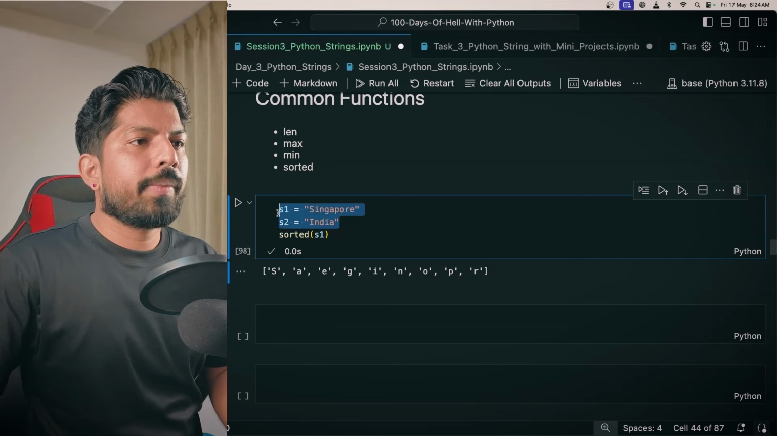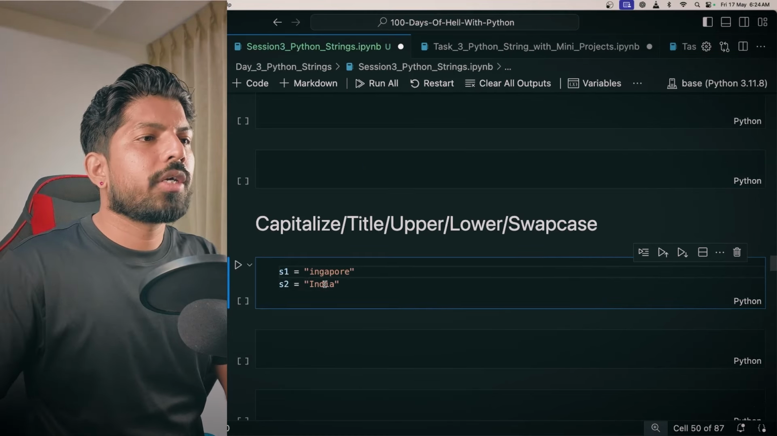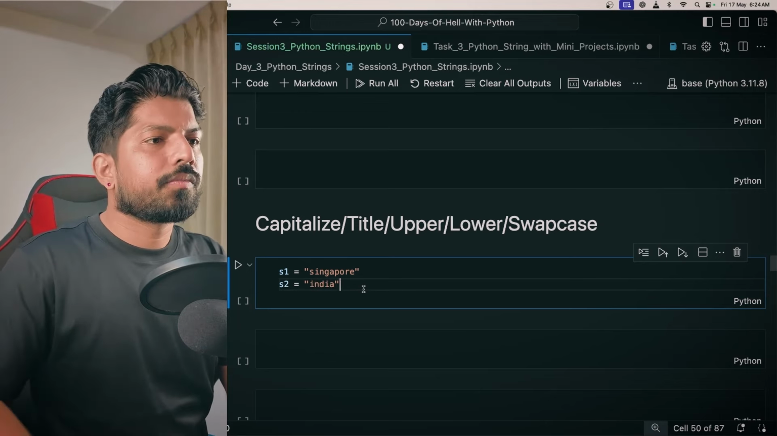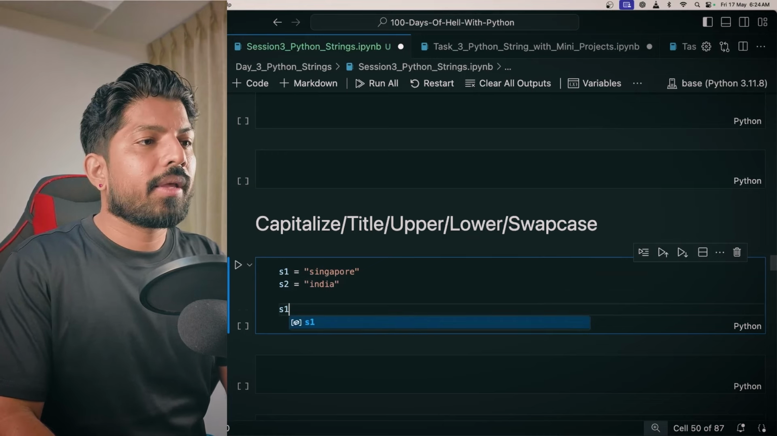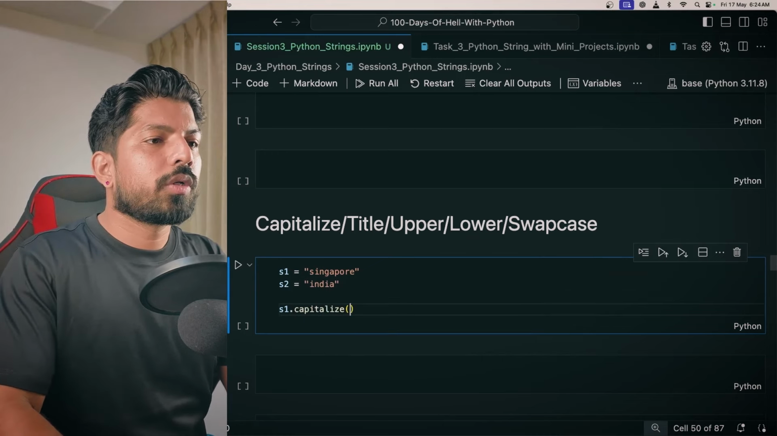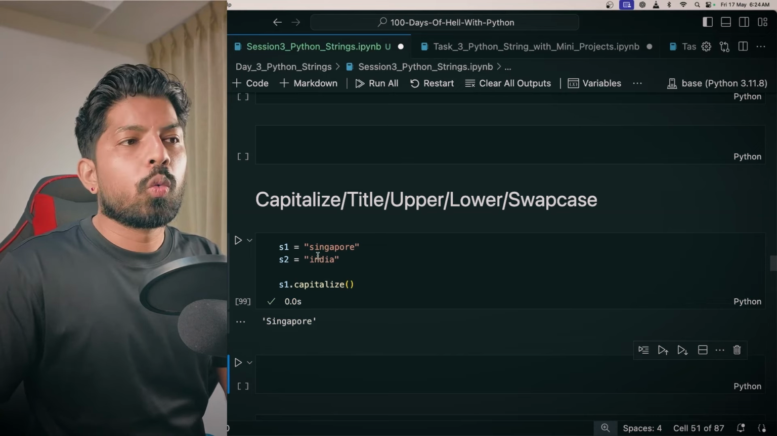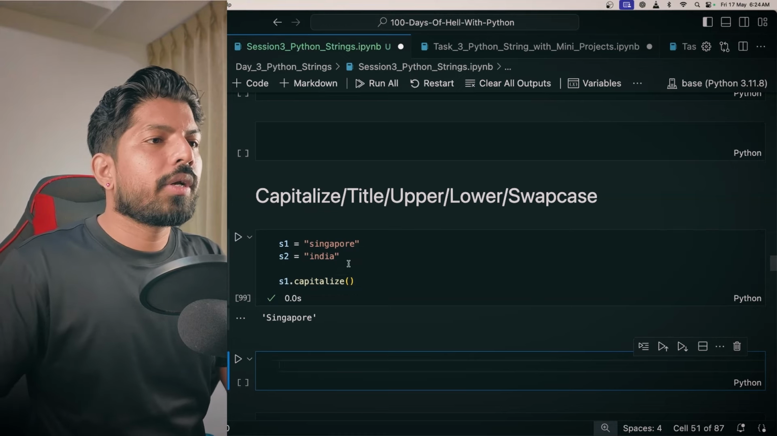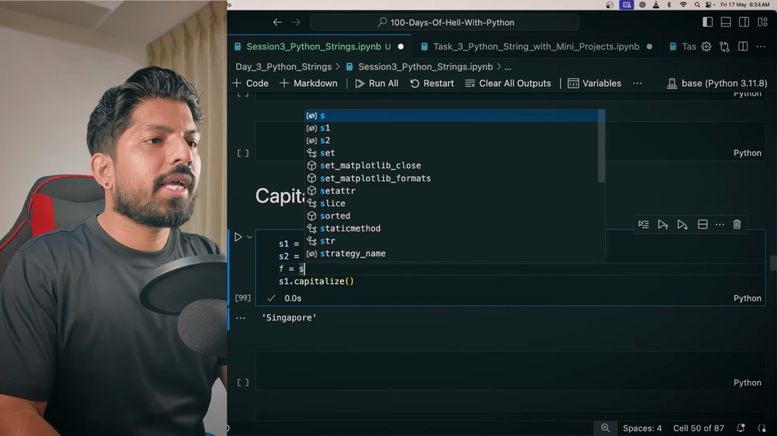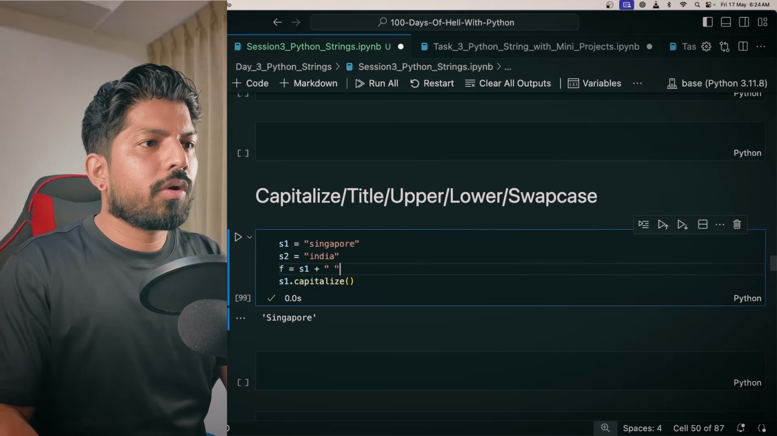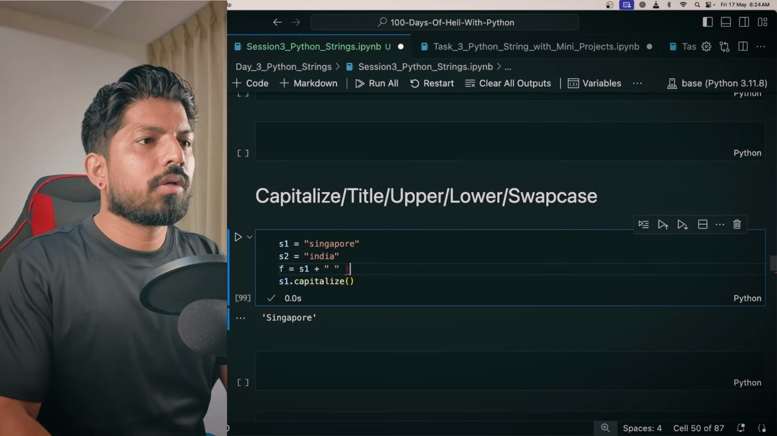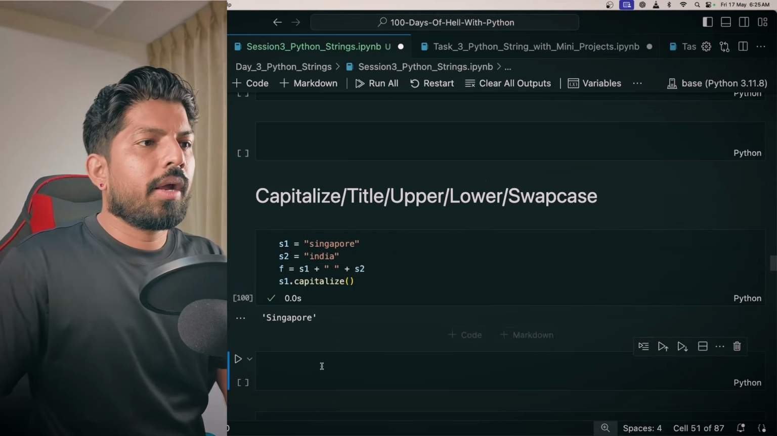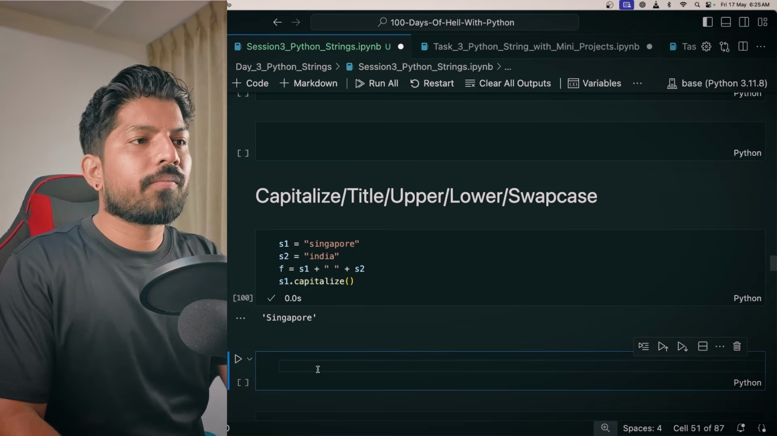So we will just copy and paste these here, and here it's already capitalized, so we'll make it smaller first. Okay, so let's say now I'm applying capitalize on S1. It will just give me the value with only the first letter capitalized, right? And when I apply title, for example, we have combined this S1 with S2.